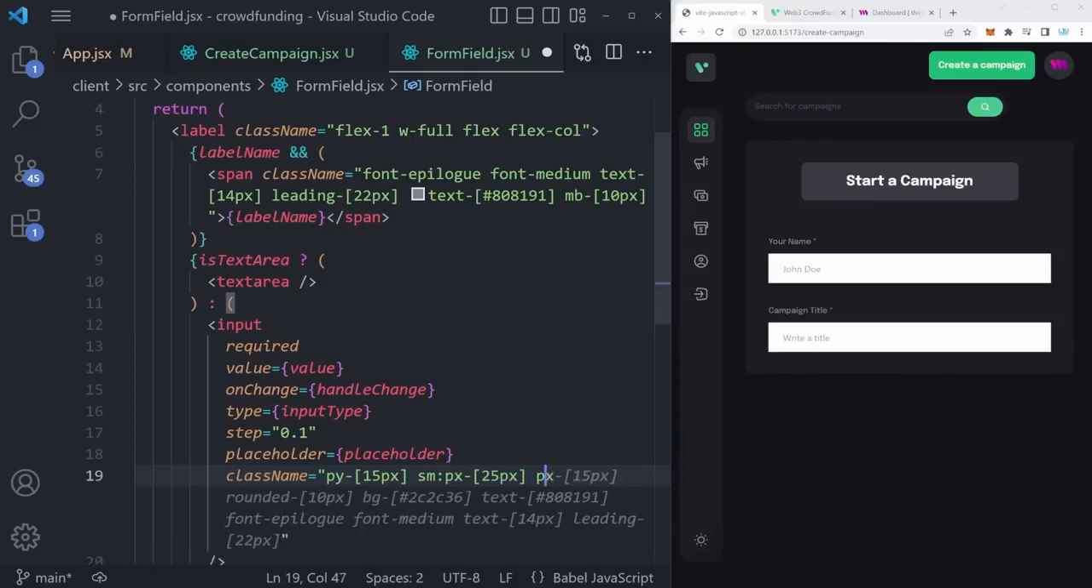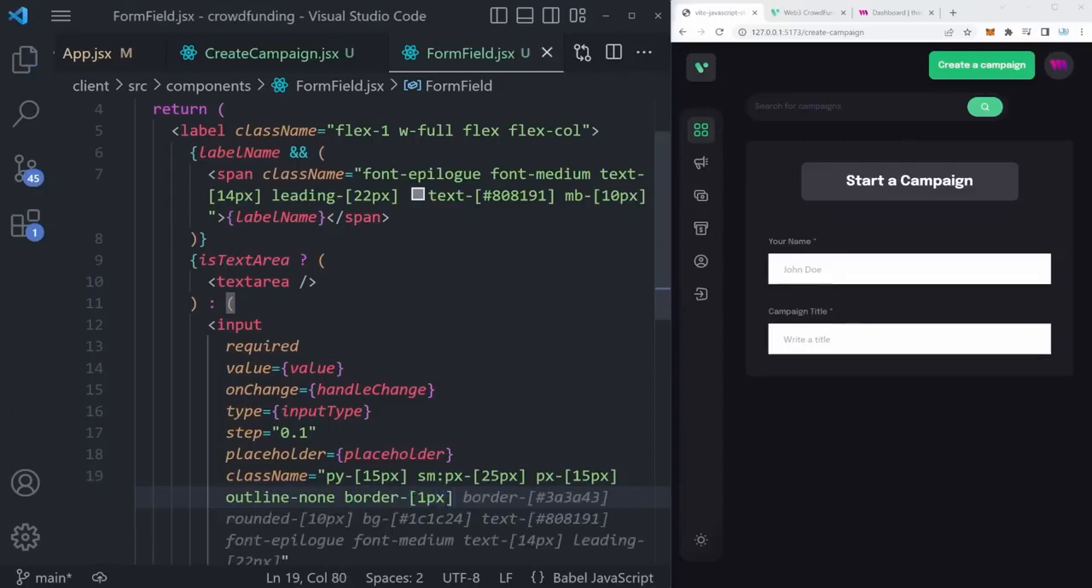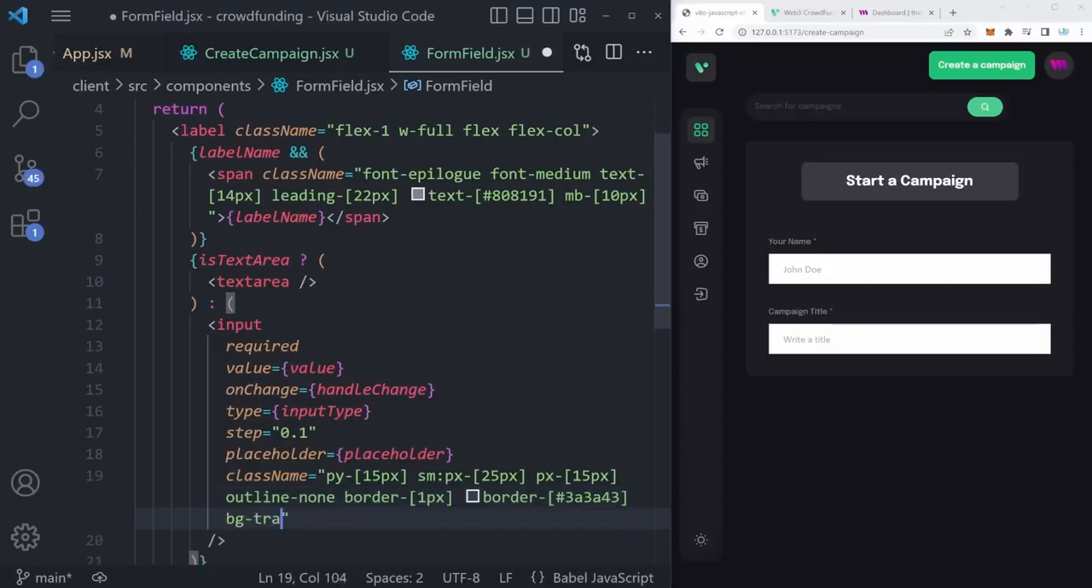Usually, padding X is going to be 15 pixels. Outline is going to be set to none. We don't want that ugly outline. Border is going to be set to 1 pixel. Then we have to set the border color. So we can say border dash, that's going to be hash 3A3A43. Then we can set the BG to transparent.